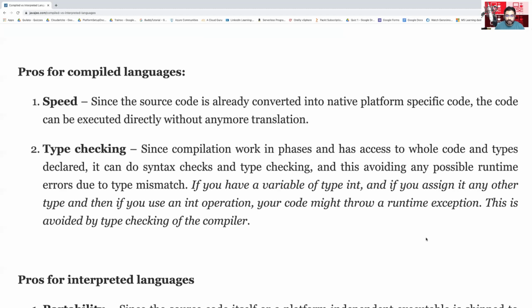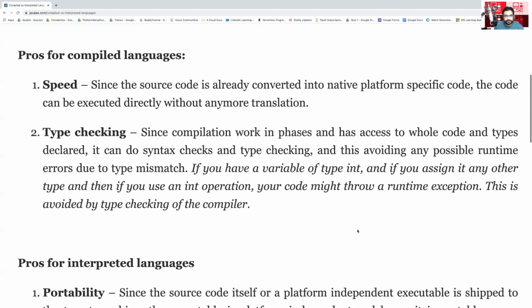Pros for compiled languages. Since the source code is already converted into native platform-specific code, the code can be executed directly without any more translation. Type checking: since the compilation works in phases and has access to the whole code and the types declared, it can do syntax checks and type checking, and this avoids possible runtime errors due to type mismatch. If you have a variable of type int, and you assign it any other type, and then you use an int operation, your code might throw a runtime exception. These kinds of issues can be avoided with the extra checks that compilers do.